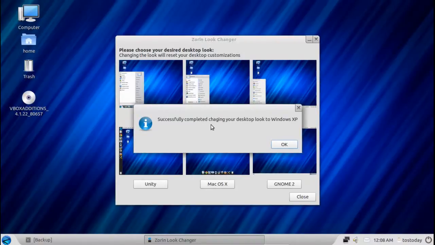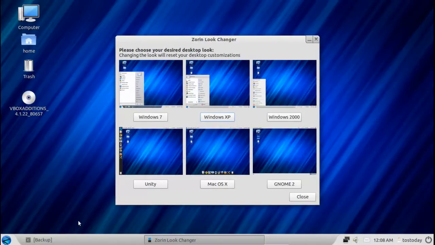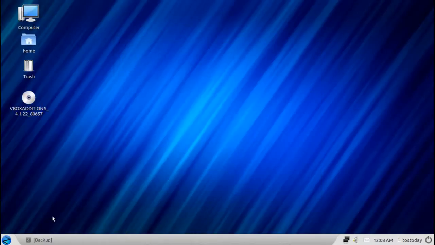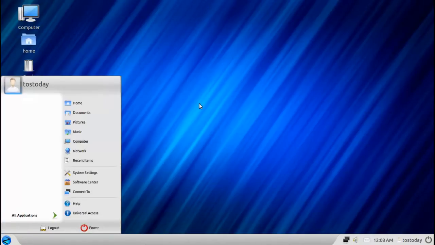Successfully completed changing your desktop look to Windows XP. And they spell changing wrong. They're missing the N. Oh well. Click that. And then get out of this. And I don't need backup. And there we have something that looks like Windows XP.